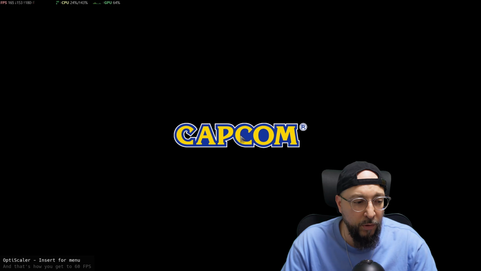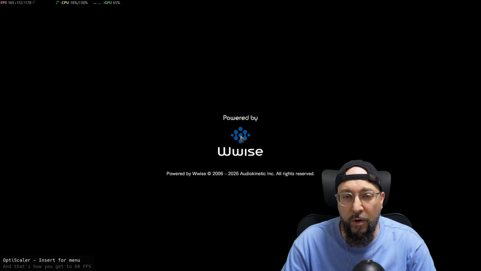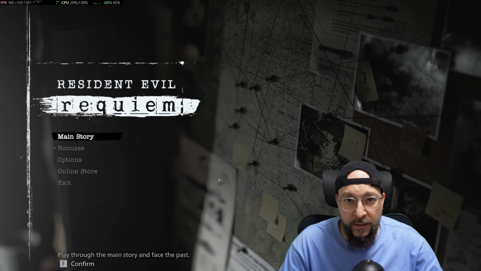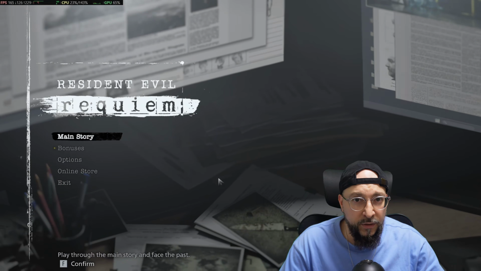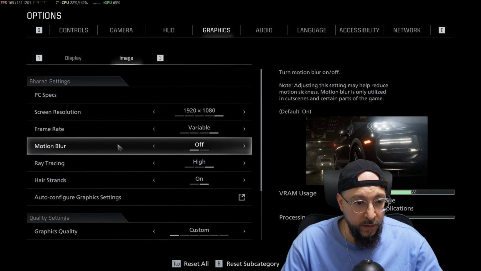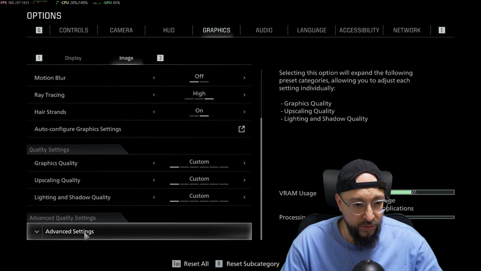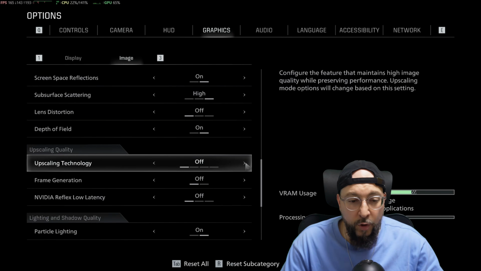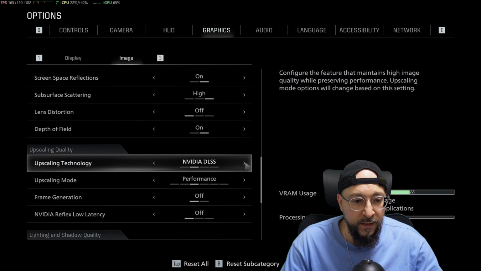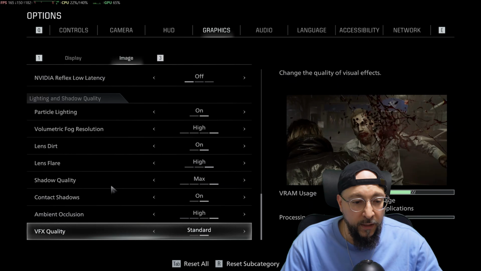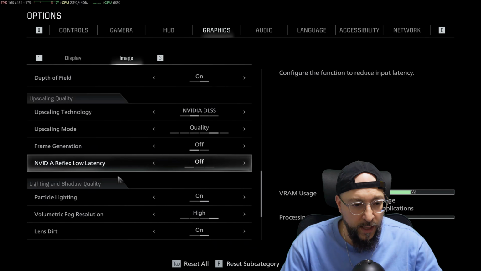As you can see on the bottom left, we do get the OptiScaler pop-up, so that means it has installed correctly. So now that OptiScaler is in place, we're gonna head into the in-game graphics options. So options, graphics, image. We're gonna scroll down, advanced, and from the app scaling technology, we're going to select the DLSS app scaler as our input. Upscaling mode, we're gonna go to quality and we're gonna leave everything else as is.